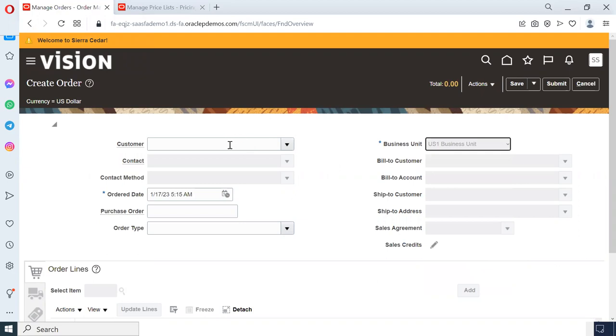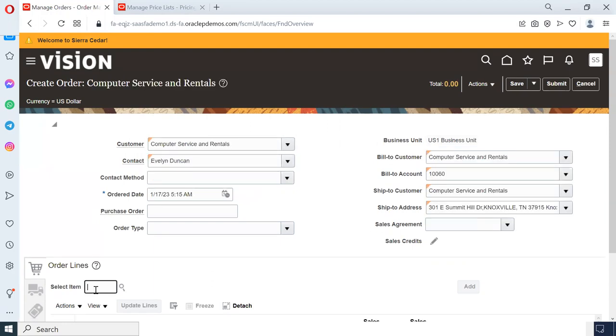US1 business unit. It is computer. Fine. COM. Computer service intervals. I will paste this item. So once I give it, go there. I will paste this item and give it up. So dozen is coming. You're going to see that dozen price is coming. So for each and every unit of measure, it must have an exclusive entry on the price structure. Right? That is how order management is being configured.